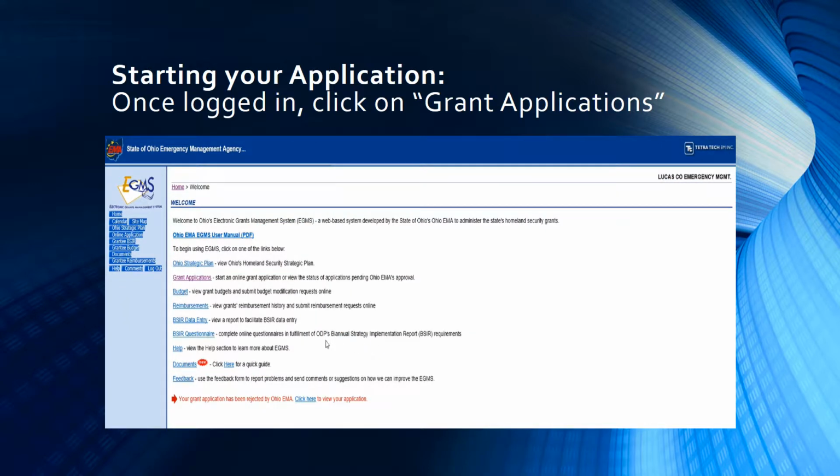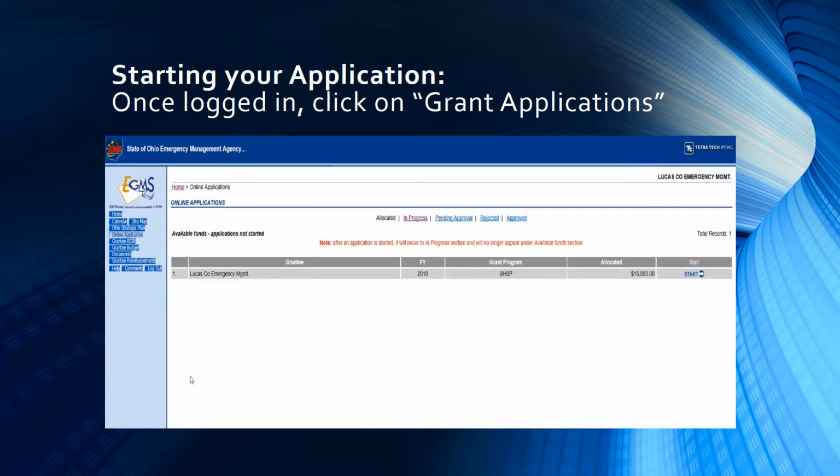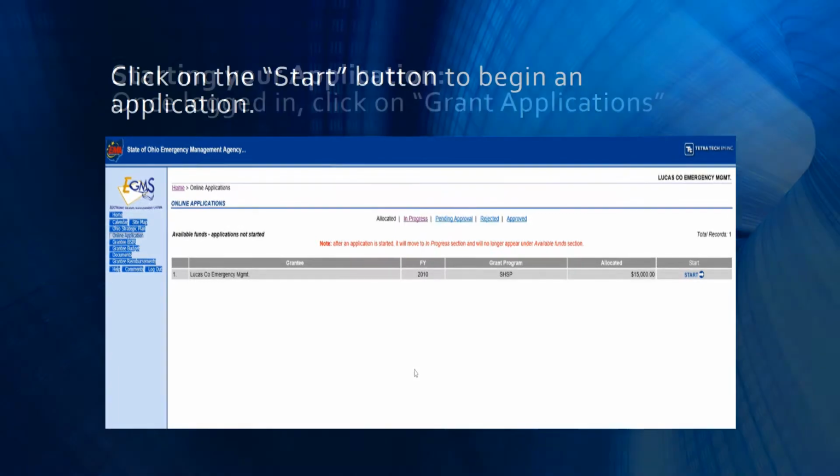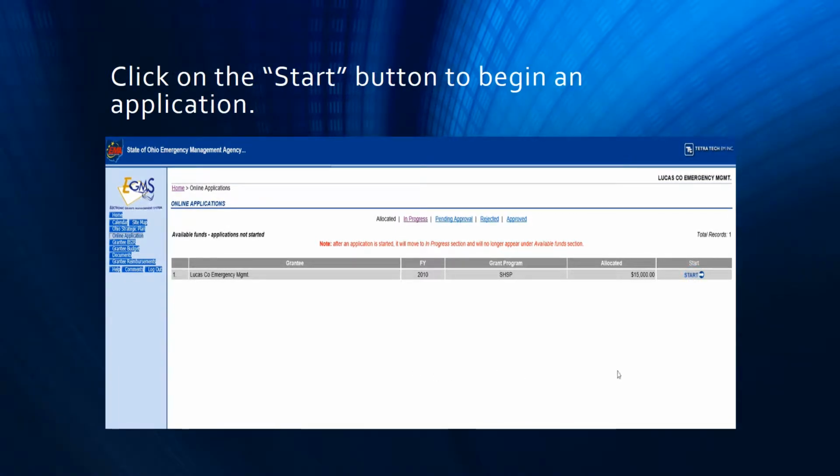First, once you have logged into EGMS, click on the link for Grant Applications. This will take you to a page that shows you all the grant money allocated by the state for a given grant year. Click on the Start button to begin an application.